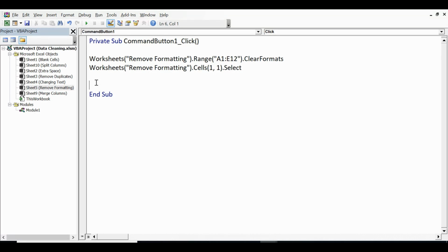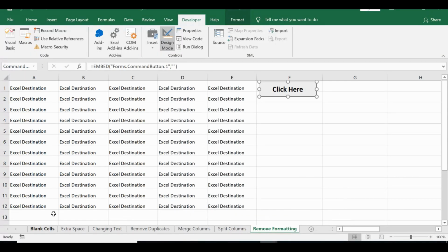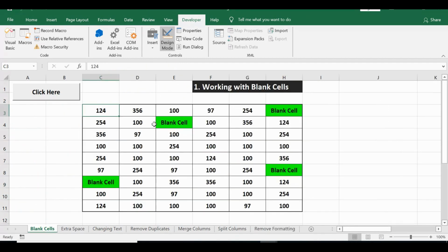So that's how we have completed code for all examples. Let me go to first sheet.